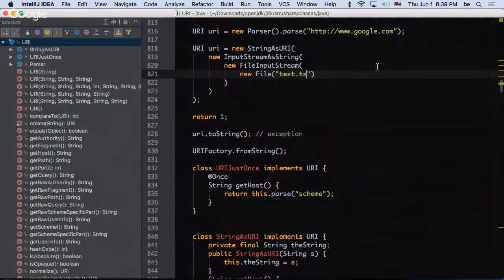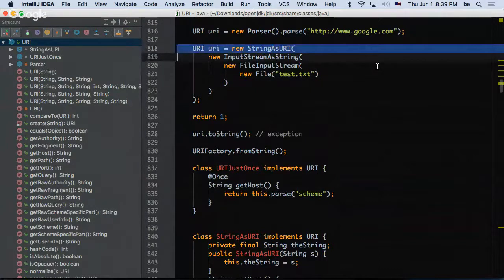So I want to get the content of this file. I make a file input stream, then I make the input stream as a string. If you check here, it's going to return what's in the file, which is going to be the text, which is going to be the wrong URI, if you call toString. And then I'm saying new string as URI. So I build that construct, and then I'm saying return. Do you know if it's a valid URI now or not?